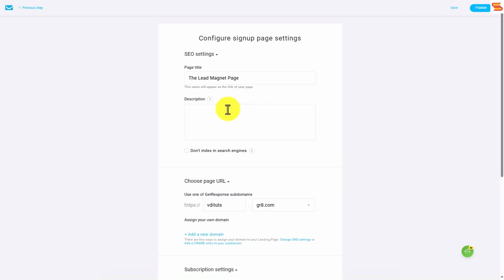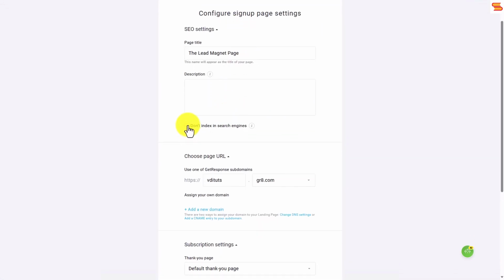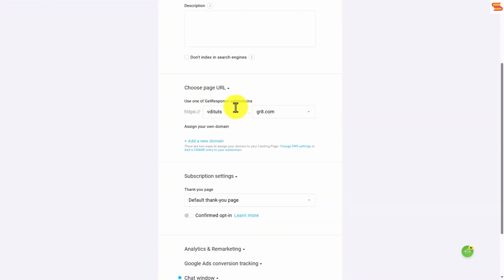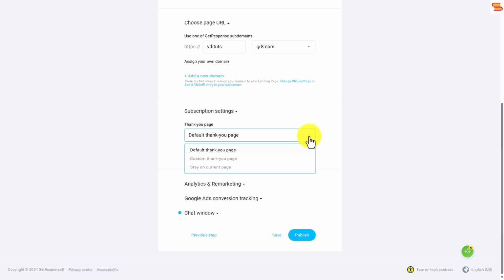You can give your page a title and description. You can decide on whether or not you want the page to be indexed in the search engines. You can use the GetResponse subdomain or URL, or you can add a new domain here in this area. You can choose to use a default thank you page, or you can customize your own page or keep the individual on the sign up page.